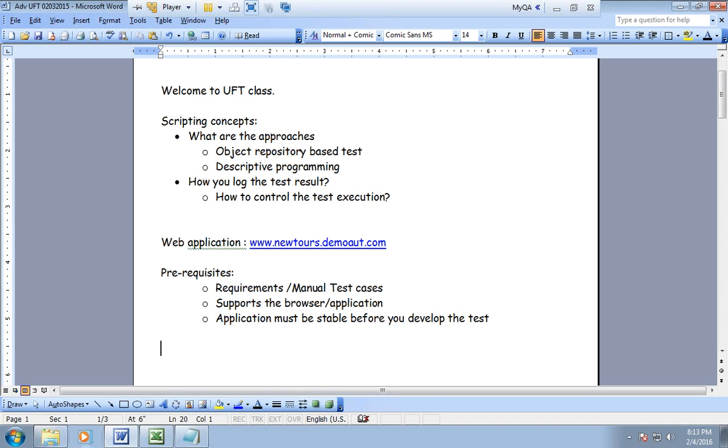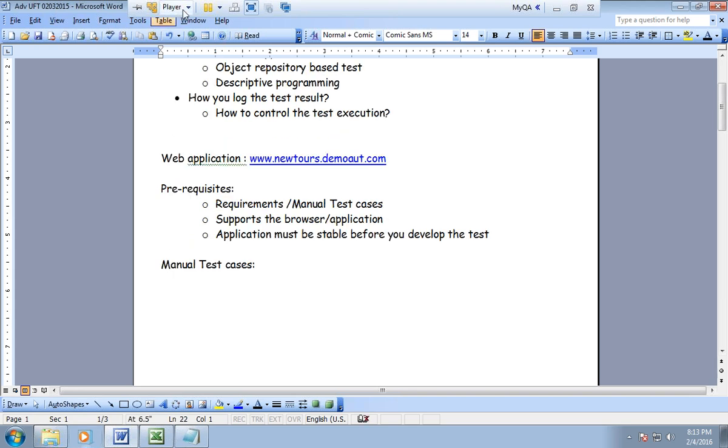Okay, excellent. Let's go with this. Whatever you said seems to be more than enough, right? Let's start with this. Okay. So you will get some manual test cases, right? You will get some manual test cases that are developed on the project. And then how are you going to automate that?